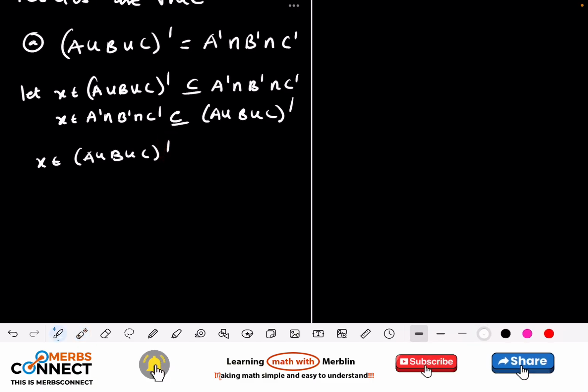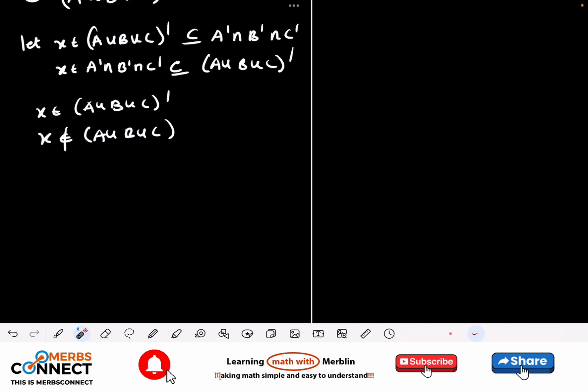So if X belongs to (A union B union C) complement, then we are going to say that X does not belong to A union B union C. Yeah, so that's what you are going to have. So now we can expand: X is not in A, or X is not in B, or X is not in C.